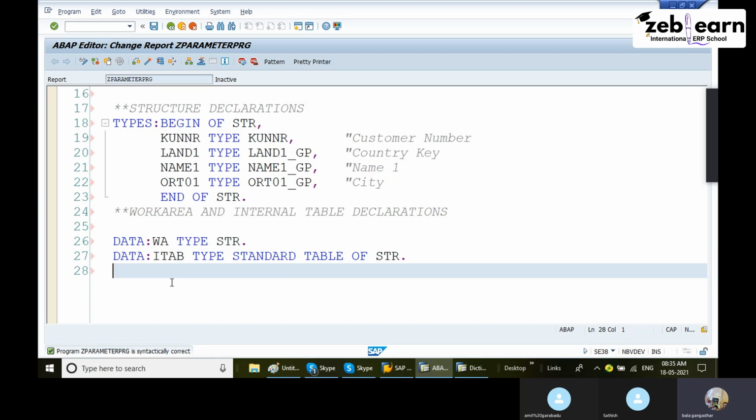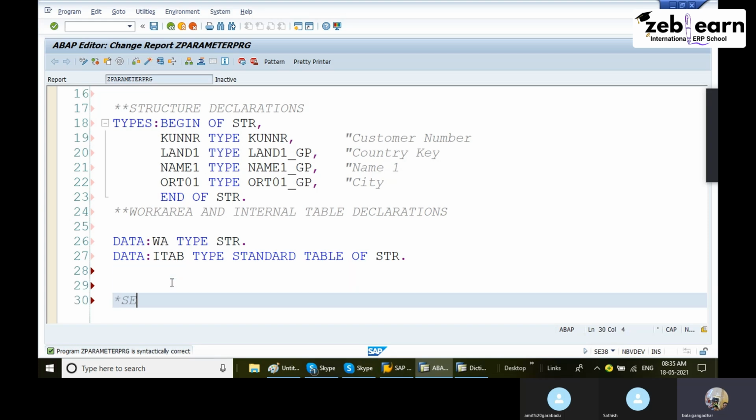Now the select statement. I am commenting here: select syntax. What is the use? To fetch.